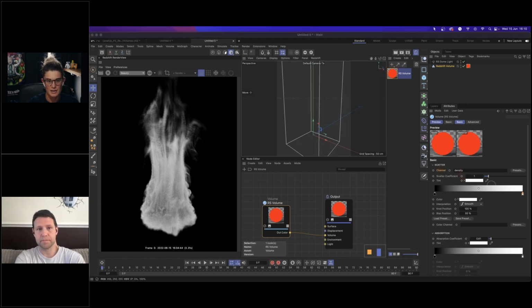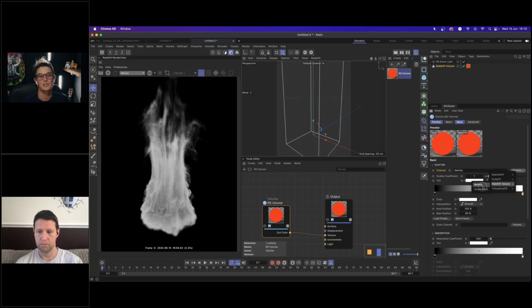Let me just move that out of the way. Yeah, inside of here, you should then have the Redshift volume and all of those channels that have been imported in there as well. I only see density and temperature because on this particular Fire VDB, the only channels that were exported with the VDB were density and temperature. So yes, I believe so.